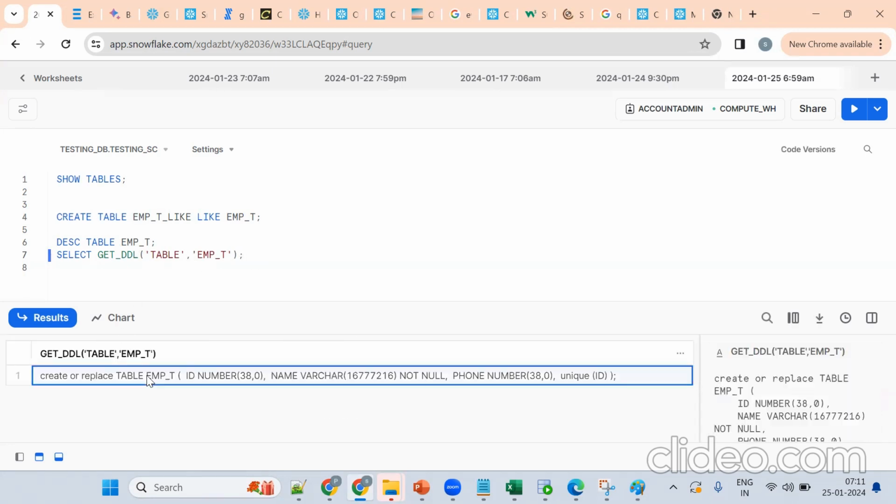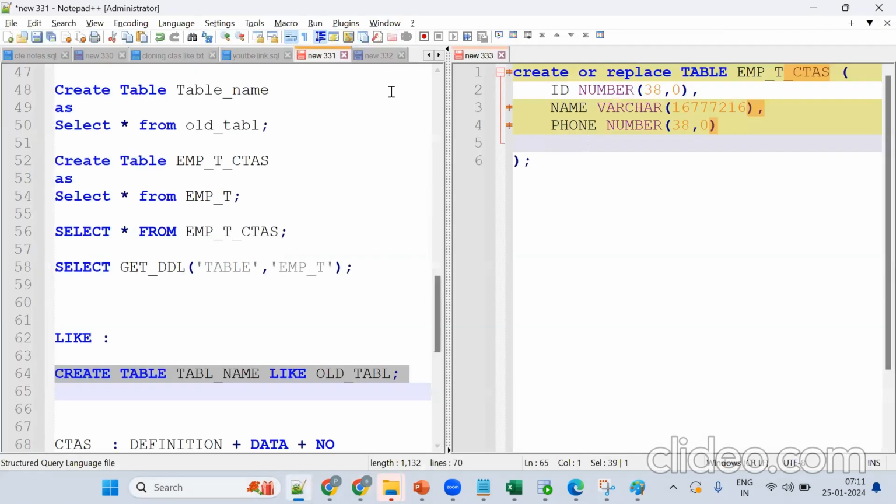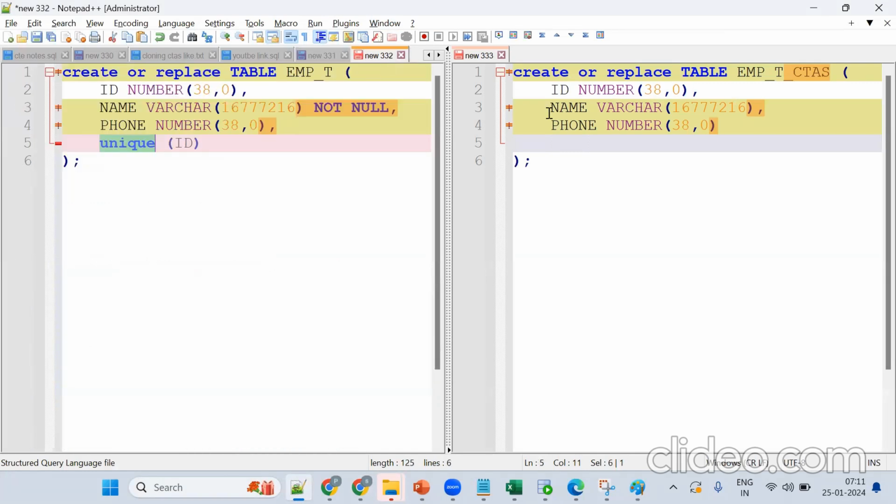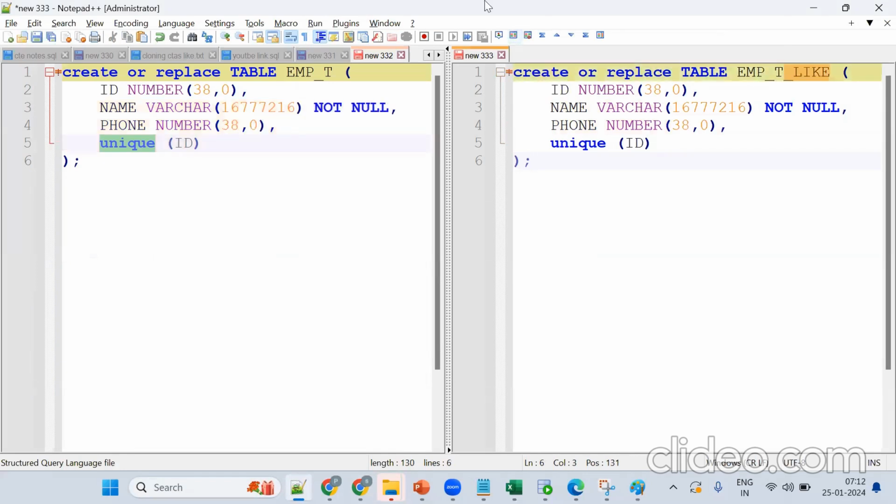Now see, copy the same way. Now try to take this definition, copy the value, go back here and put it in this place. Now try to compare. Now see what is the difference in the two definitions, the DDL. Only the name is different. Apart from that, constraints are getting populated.